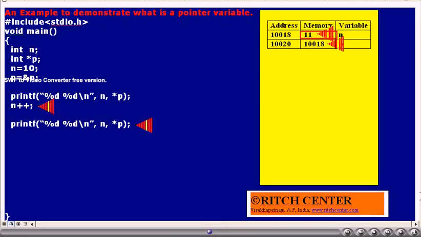We have incremented the n value by 1. Thus, in the memory of n, instead of 10, now we will see 11. When we execute the following printf statement, we will get 11 and 11, as star p is also as good as n. Thus, when you say n, you will get 11. When we say star p, we will also get 11.